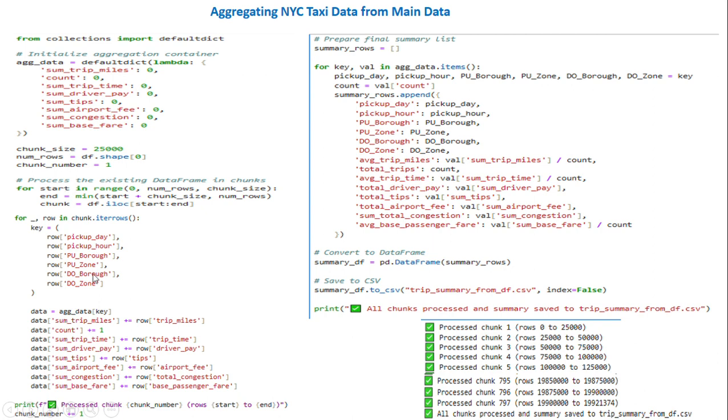So I did this aggregation in pandas using these libraries, and I did this chunk by chunk. The chunk size is 25,000 to make sure that the process is running smoothly. And I have even given a command to print a prompt for every chunk processed so that I would know that the process is running smoothly.